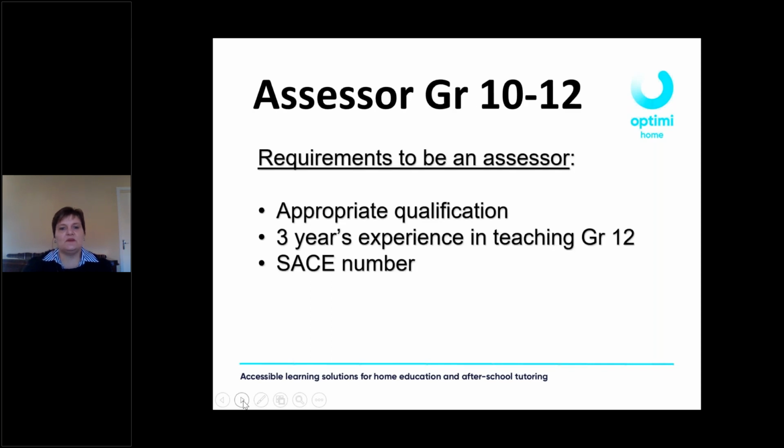Then the assessors for grade 10 to 12, and take note, this is for grade 10 to 12. The requirements are the same, and you need an appropriate qualification in this study field. Also 3 years experience in teaching grade 12, and this is not in a tutor center, but in a school where there is moderation done by DBE, Umalusi, or IEB. And it can't be a chef, so it must be a teacher, and therefore they have to have a SACE number. So those are the requirements for the assessors.